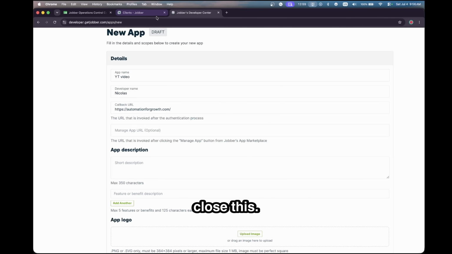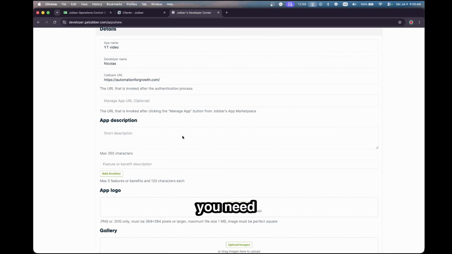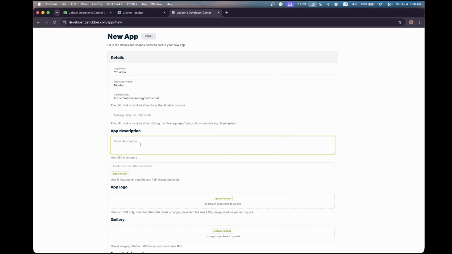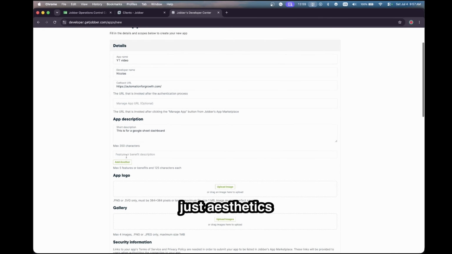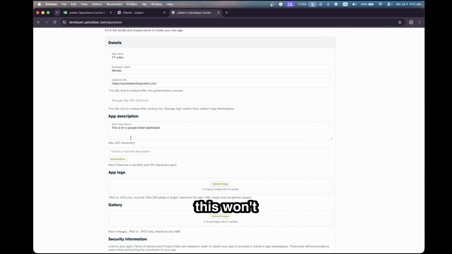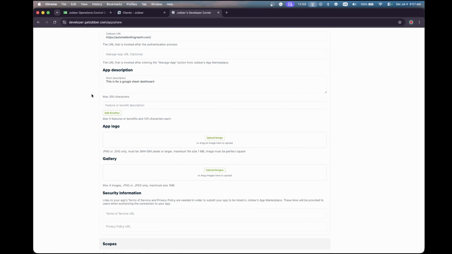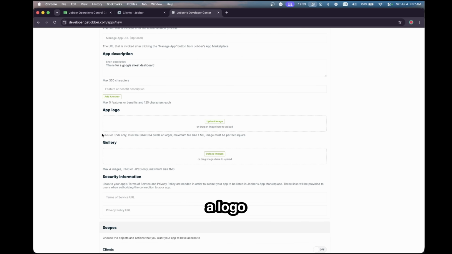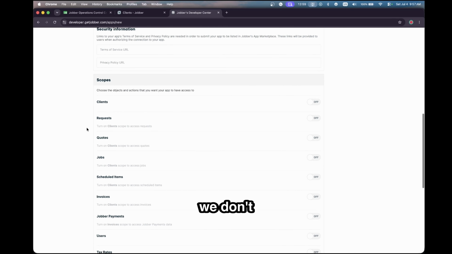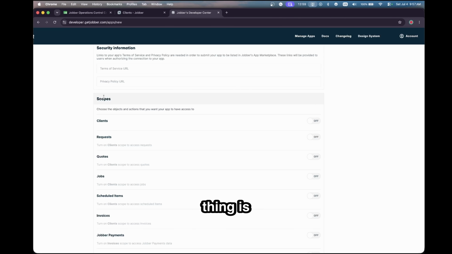Let me close this. So I will just put my website there, automationforgrowth.com, and then you need to give it an app description. So, I mean, you could say like, okay, this is for a Google Sheet dashboard. Actually, this is just aesthetics because this won't go to approval. It's just to create it, all right? But it's required. And then you can just add a logo and add a gallery there, but we don't need it. So the next important thing is the scopes.